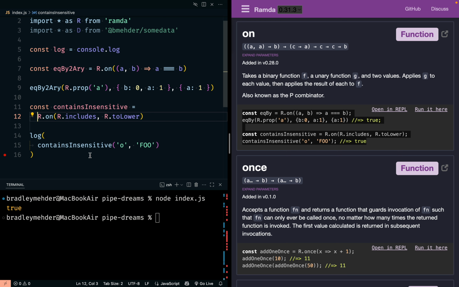In this example, we want to take these two strings. Here we're partially applying it with both arguments and then passing both values when we do this call. So partial application and then the rest of the application. We pass the lowercase letter o and the uppercase string foo.